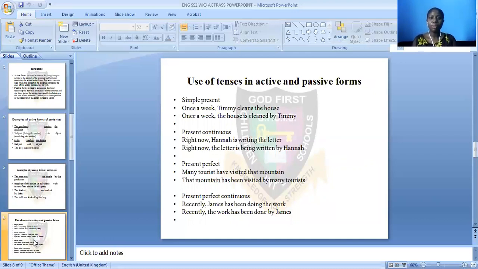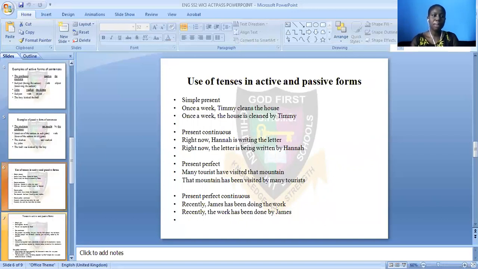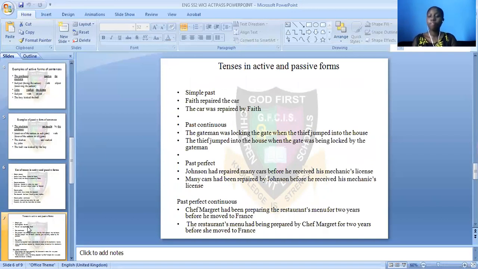I hope we are following. So the passive form of this sentence will be, the work has been done by James. That is it about the simple present form and its sub aspects. All right, let's move on to the past. The past form and its sub aspects.